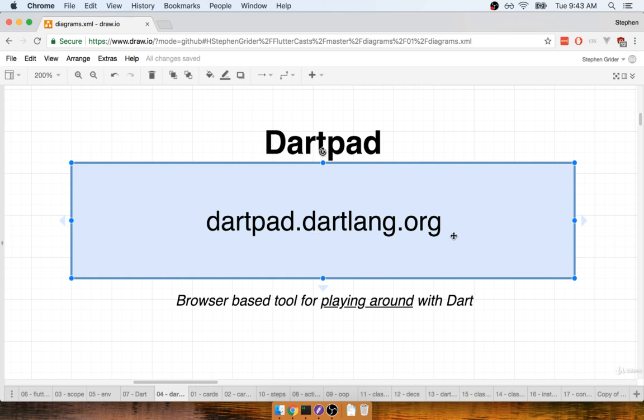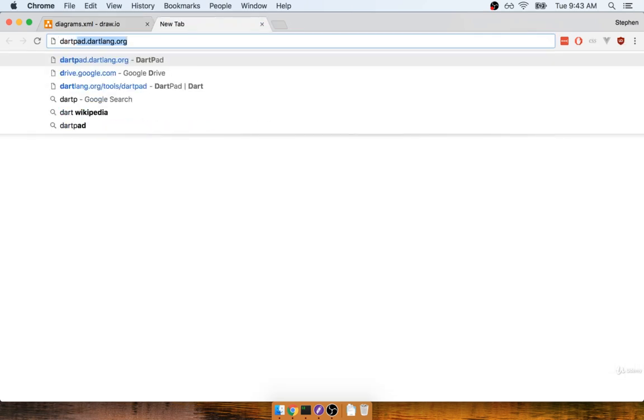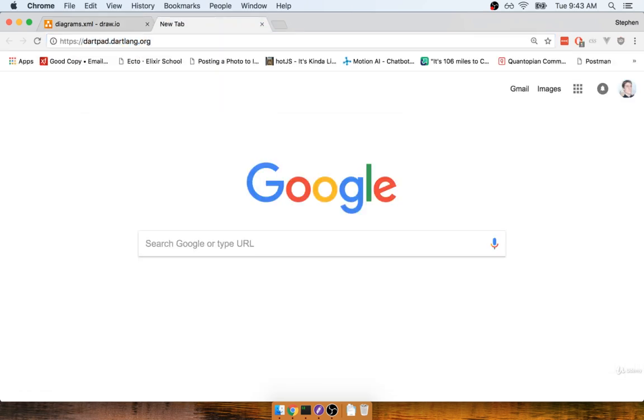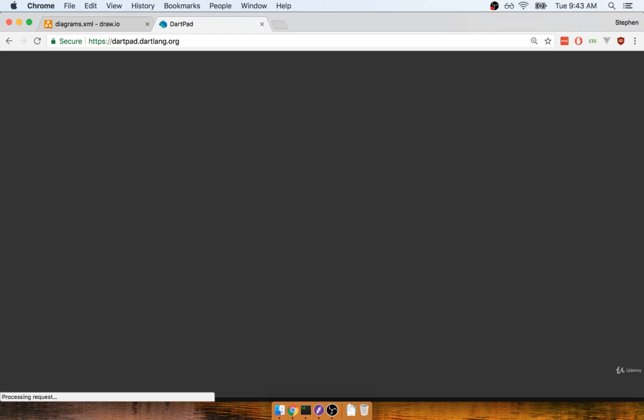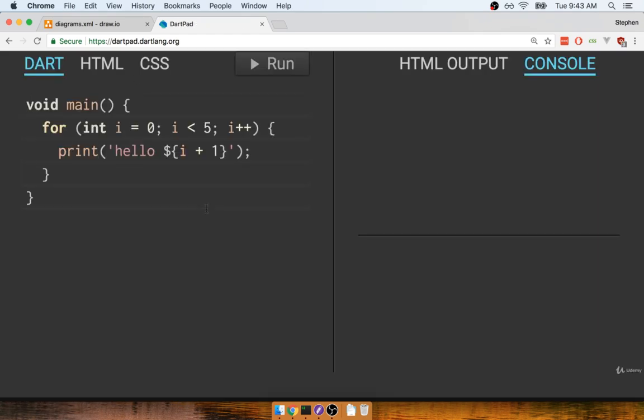So I'm going to open up a new tab inside my browser and I'll navigate there right now. So I'll go to dartpad.dartlang.org. Now once here, you're going to see a couple of different panels on the screen.